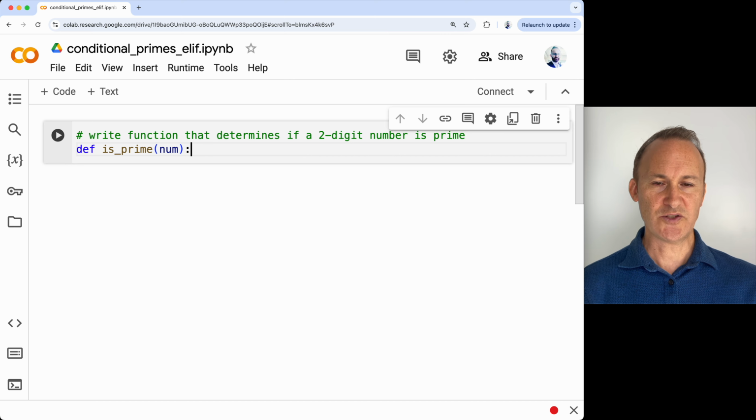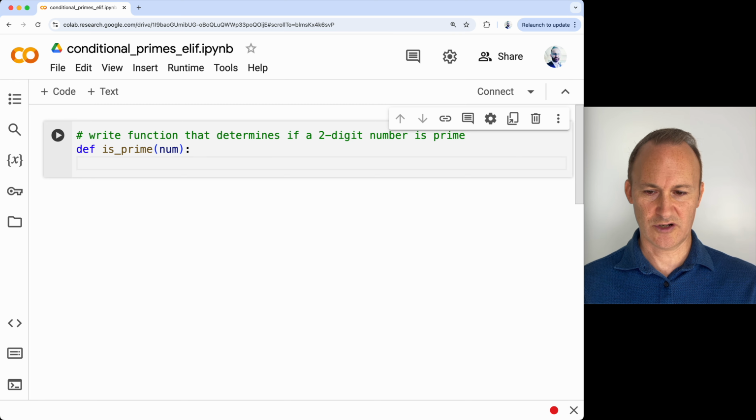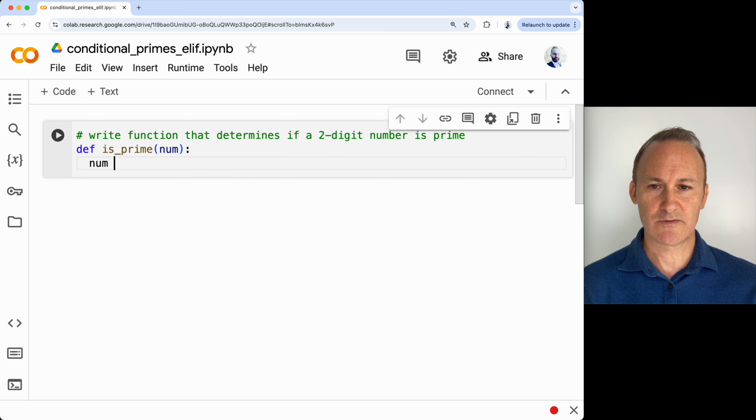Now, a nice way to approach this problem is to think about how you would do it if it was an even number, right? Like 50 is not prime because it's even. So how would we go about just that part of it? Like let's say it is odd. Well, we would need to determine if it's even, and we need to use some type of operator on num. Think for a moment, what is the operator that will do this? How can you use Python to determine if a number is even?